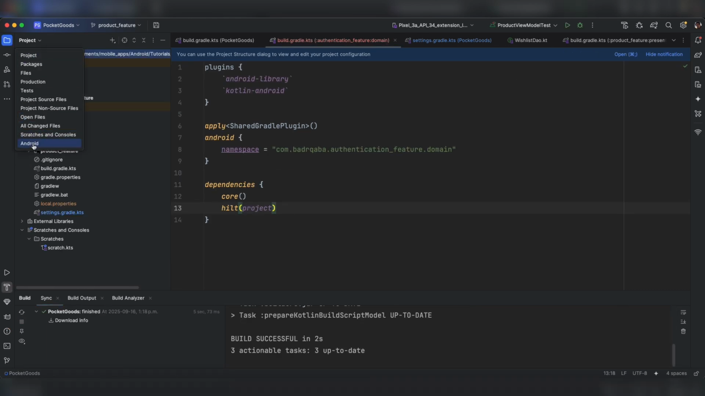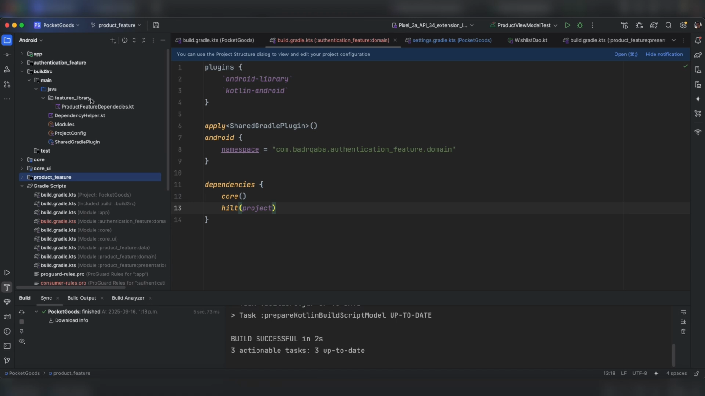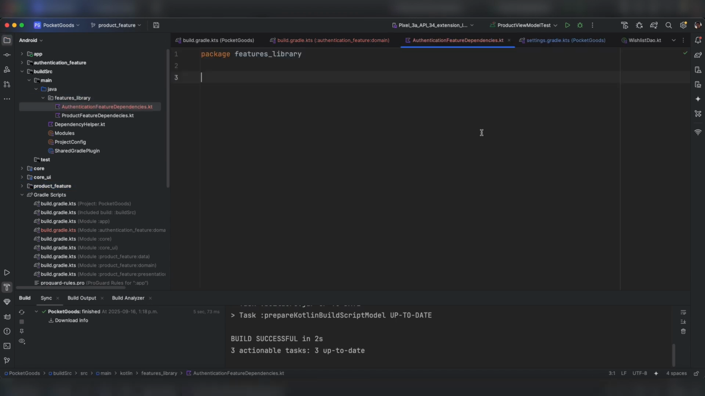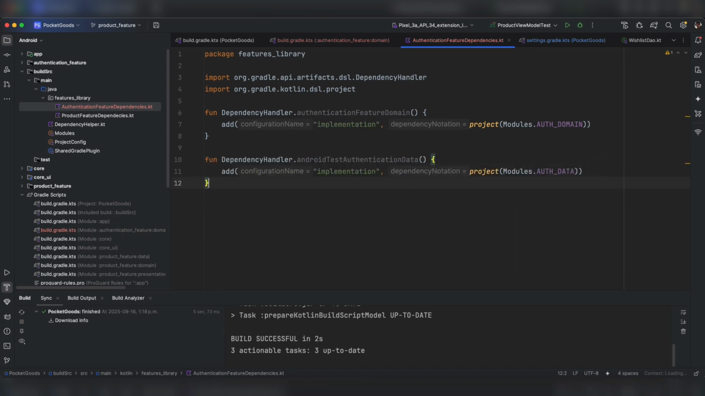Switch back to Android, and under build source, I would like to add the same thing that we have done here under the feature library. Create a new file, call it authentication feature dependencies. Let's add the implementation for the domain layer. For testing purposes, let's add the Android tests implementation for the data layer and the implementation for the entire feature.